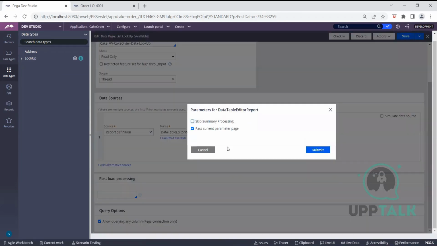Open that one again. Now you read that one, pass current parameter page. Whatever parameters are present, you are passing all of them to that report definition. Now what happens: from that section, you have entered cake, right? That cake will pass to this data page. From this data page, it will be passed to that report definition. Now, open that report definition.